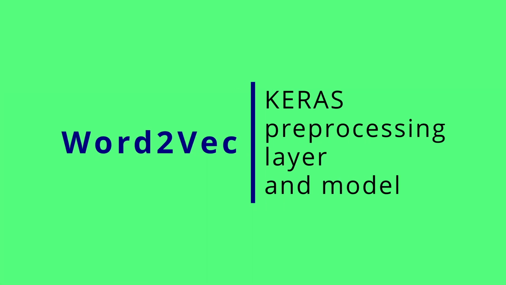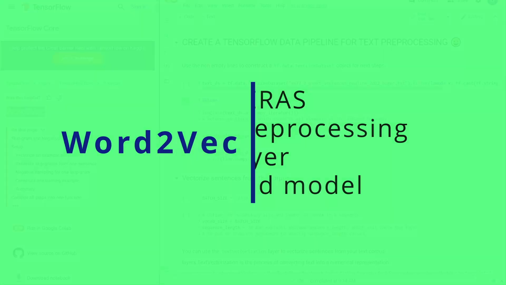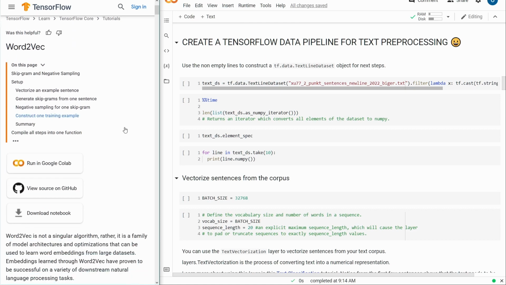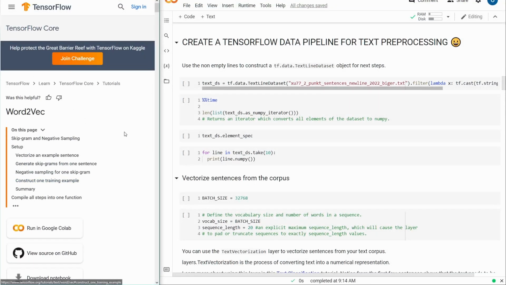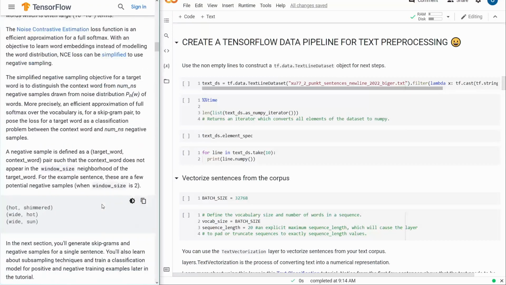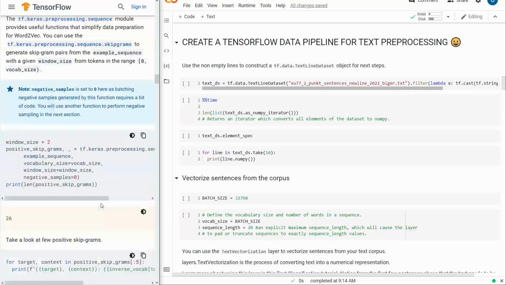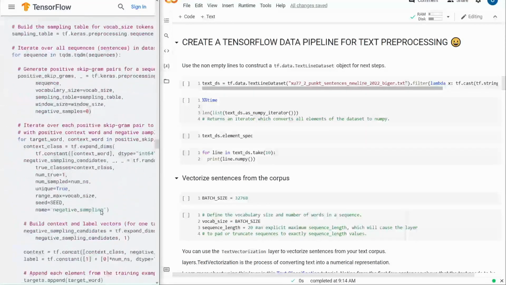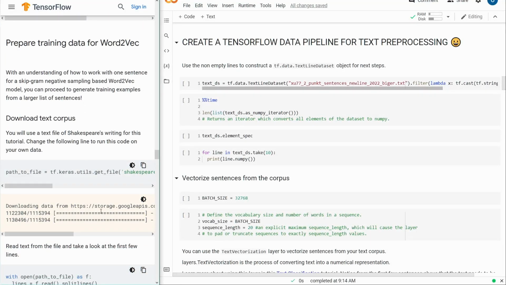Hello, Internet! Last time we had a look at the data processing pipeline of the original Word2Vec in TensorFlow 2.7. As you can see here on the screen on the left side, we have the official TensorFlow tutorial on Word2Vec, and today we are going to have a detailed look at that. Preparing some training data for Word2Vec.